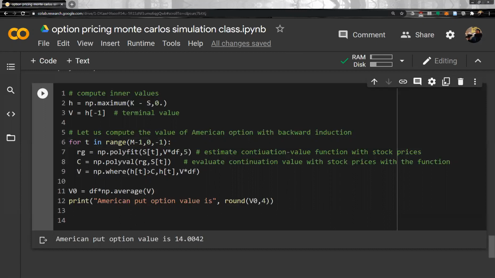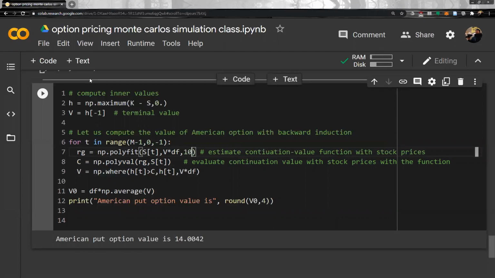So again, the important part is this one, okay? In the Longstaff-Schwartz algorithm, I have to estimate, of course it does not have to be 5, I can increase it like 10th order. Okay, it doesn't make any difference. Yeah, it is fine, okay?